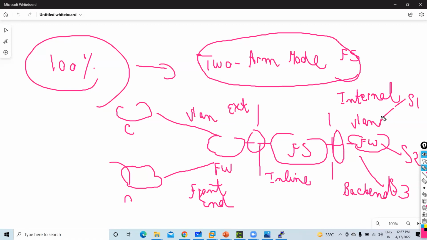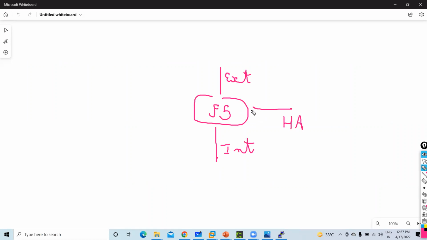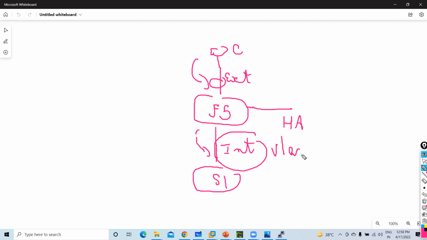Very important term, guys. This is the first interview question which I wanted to discuss today. So in our environment also, guys, when I was deploying today in lab setup, I have deployed two arm architecture where I have one external network, one internal network, one HA network. That, you can ignore it. So your external traffic from the internet will be coming to external. And if someone wants to send traffic to the server, that will use your internal VLAN.